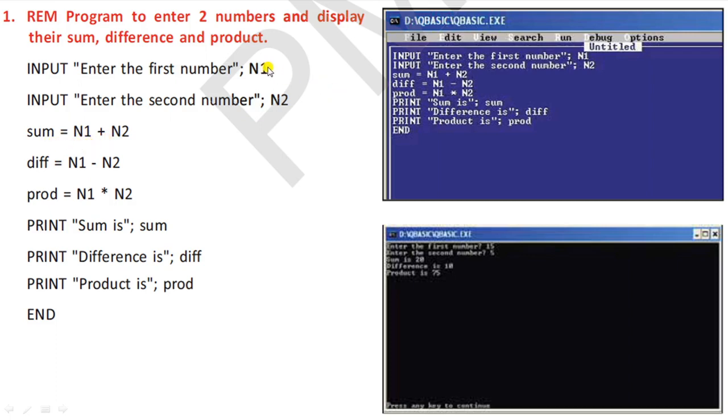Suppose n1 has 2, n2 has 3. No, let's say n1 has 10 and n2 has 5. So 10 plus 5, 15 will be assigned to sum. In difference, 10 minus 5, that is 5. 5 will be assigned to difference. In the product section, 10 multiplied by 5, that is 50. 50 will be assigned here.